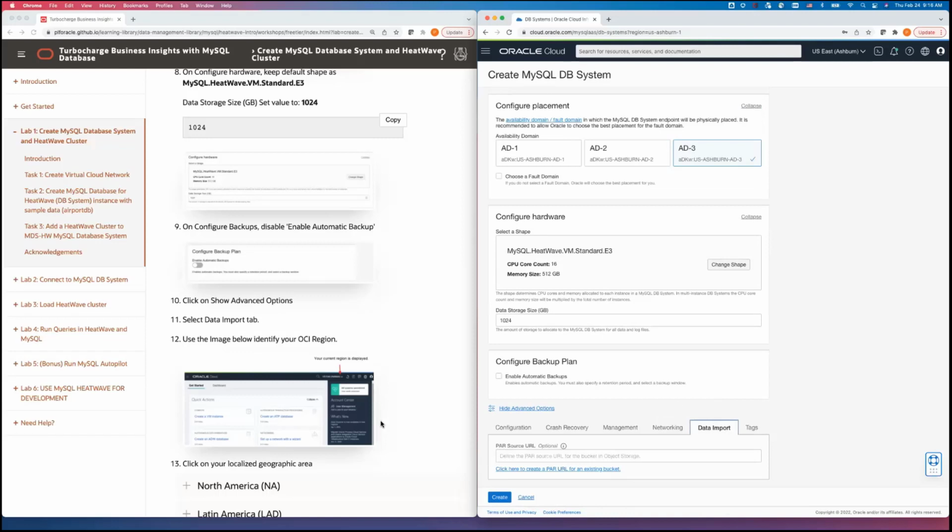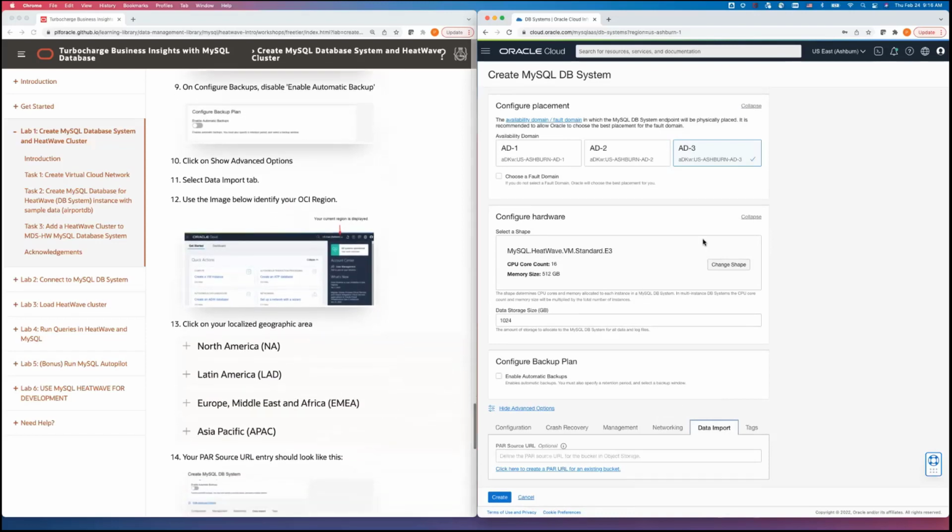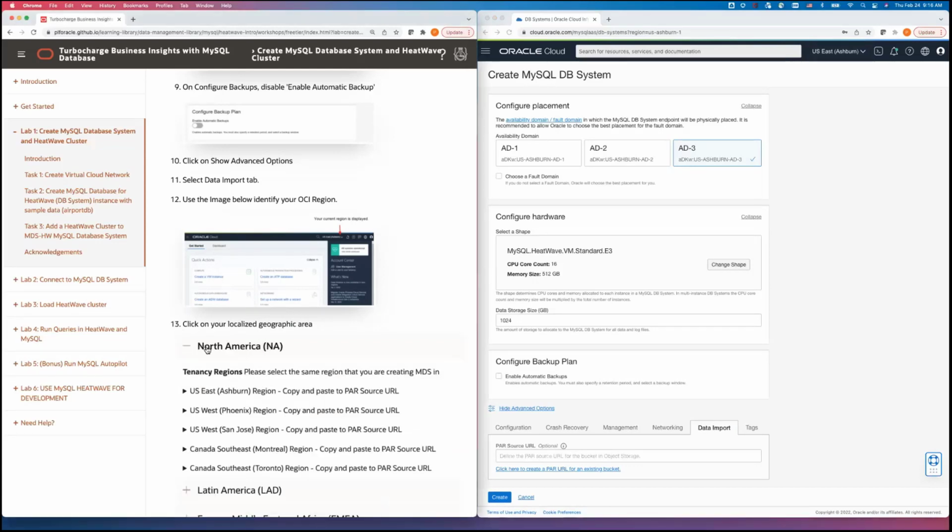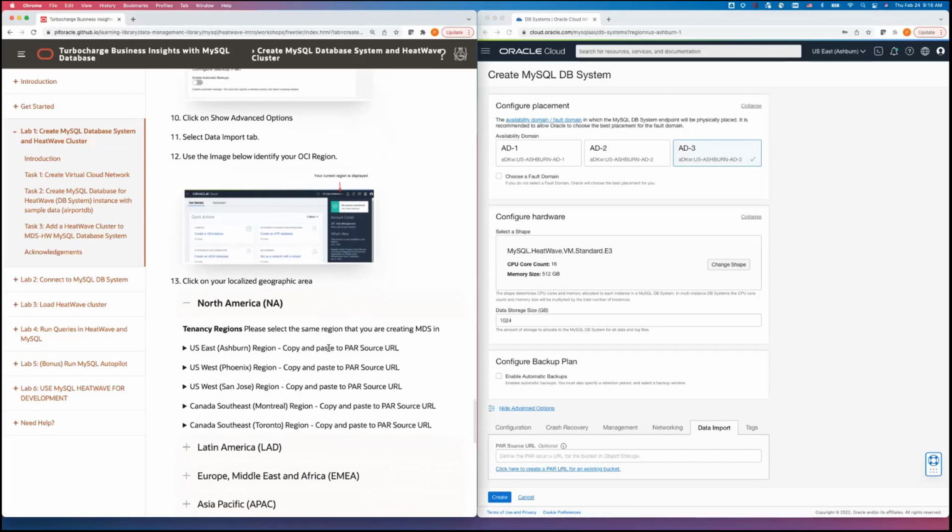And on data import, depending where your tenancy is, for example, mine is on US East Ashburn, as you can see on the top of the screen. So you have to select the location where the data is.